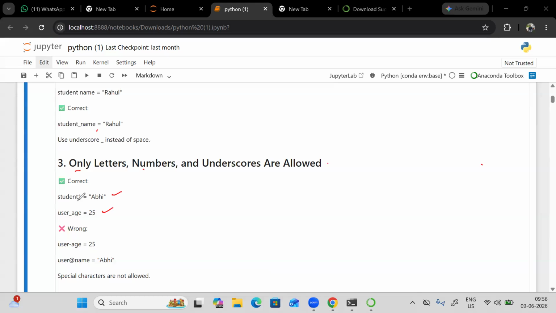Because in the first rule, the name should not start with any numbers, it should start with only alphabets, and the only allowed symbol is underscore. If we use user hyphen age, it will not work, because in Python the only allowable symbol is underscore. Other than that, whatever you use, it will give you a syntax error. So that's why it won't work.